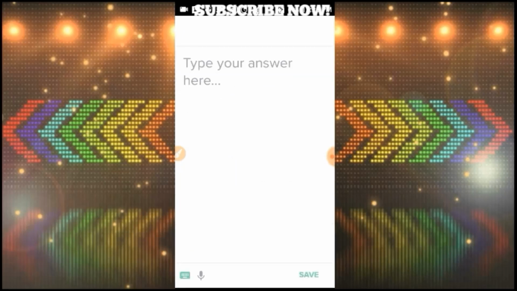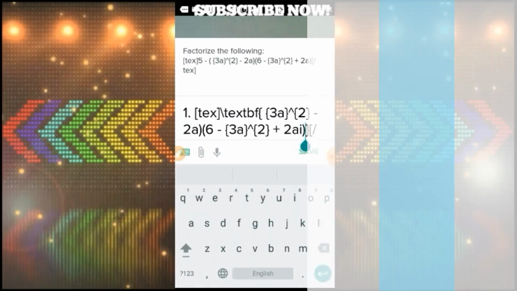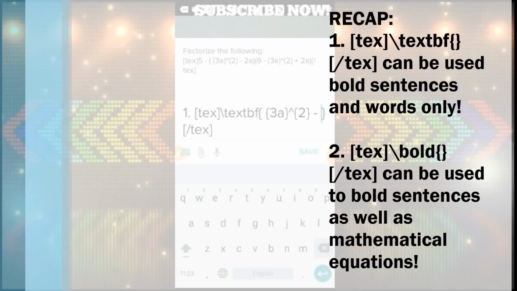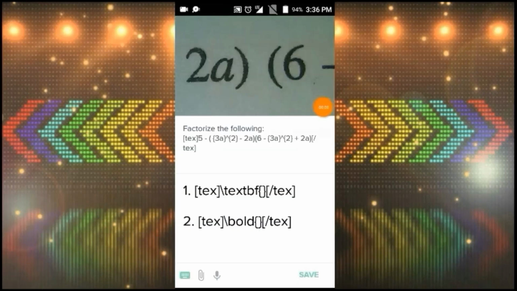So now we will have a short recall: the previous code, that is textbf, is used for bolding only sentences and not mathematical equations. On the other hand, \bold is used to bold mathematical equations as well as sentences, but it requires manual spacing using a backslash and colon for one space.